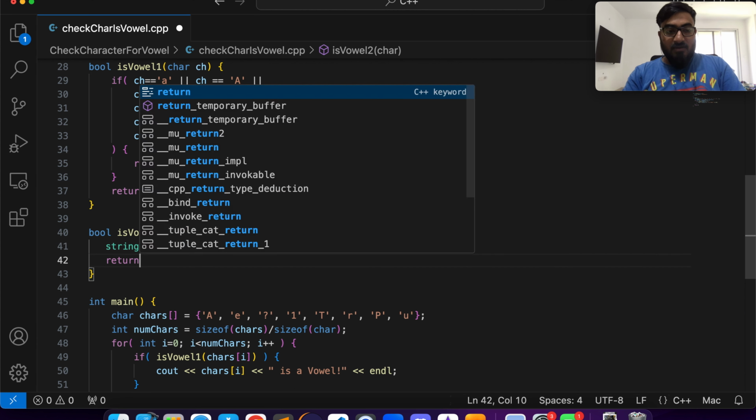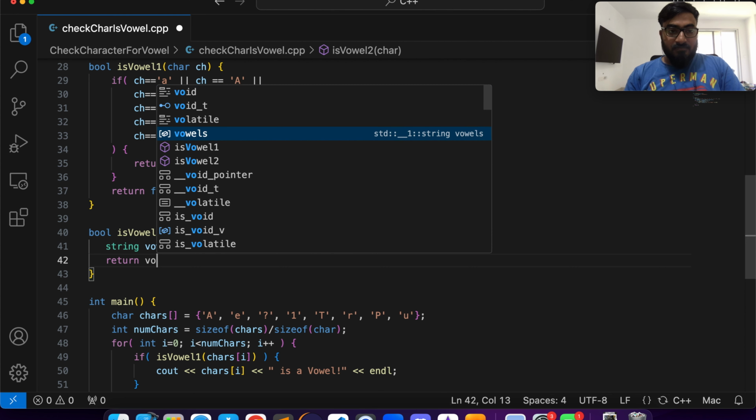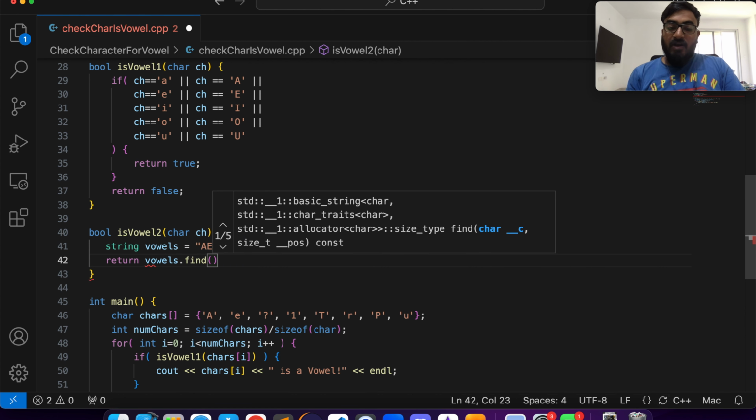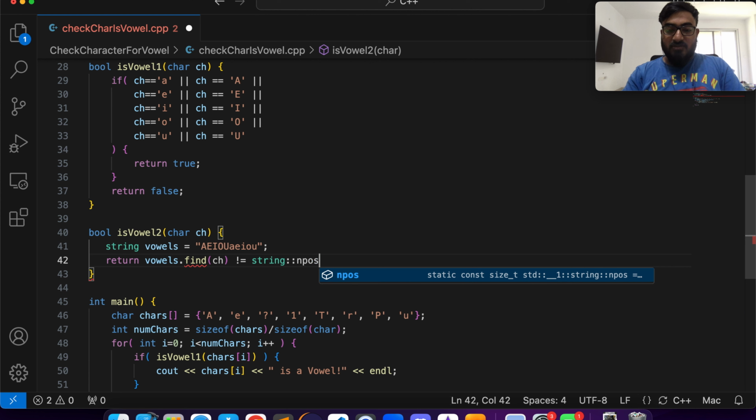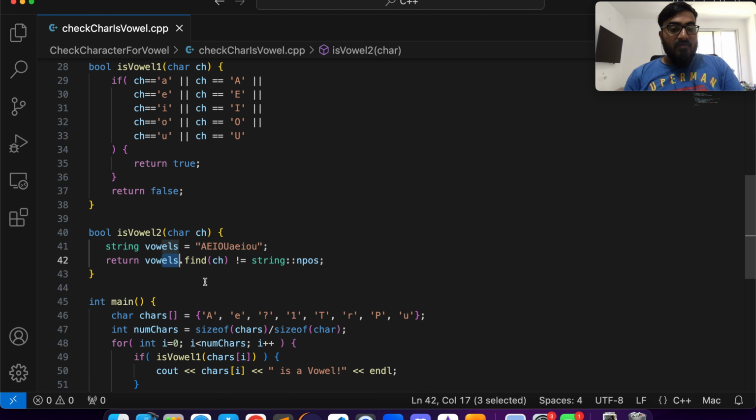So I can say return vowels dot find, using the dot find method to look for a single character in this vowel, ch is not equal to string dot npos. The find method on this string will take the single character and check if it is found in this string or not. If it is found, it returns the first index where this character is found in the string. If not found, it returns something like this.